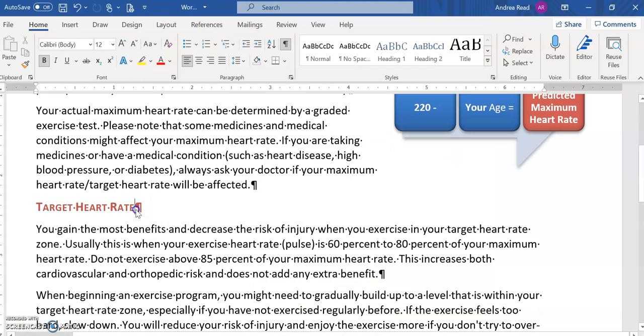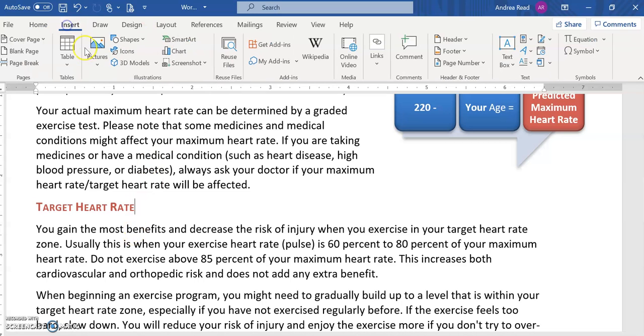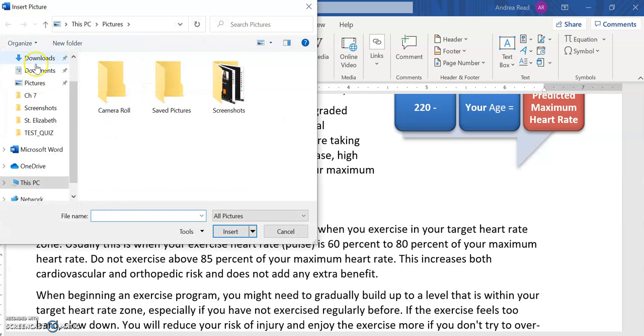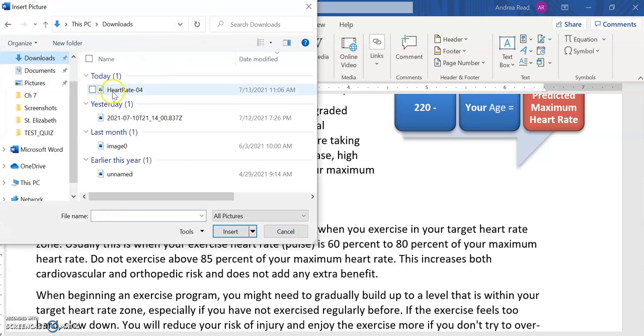So to insert our picture, we're going to position at the end of target heart rate. And again, you can turn this paragraph mark off. That's okay. And then you're going to go to Insert, select Pictures from this device, meaning it should be on your computer. And I'm going to click on Downloads, and then here's the heart rate.